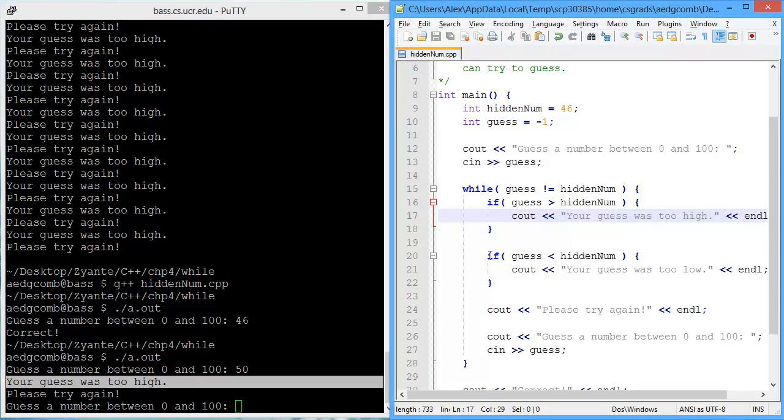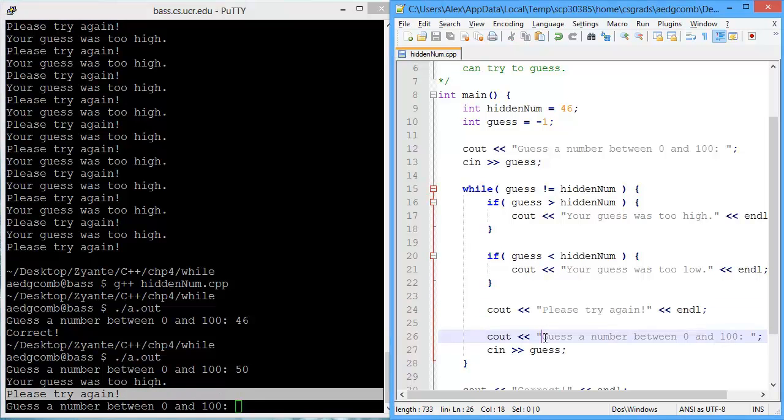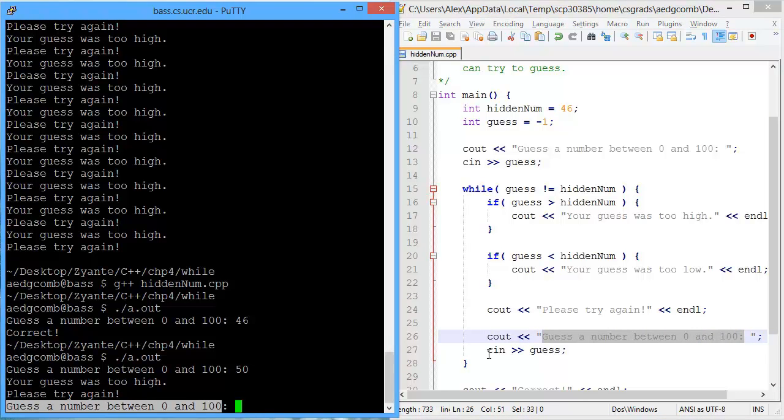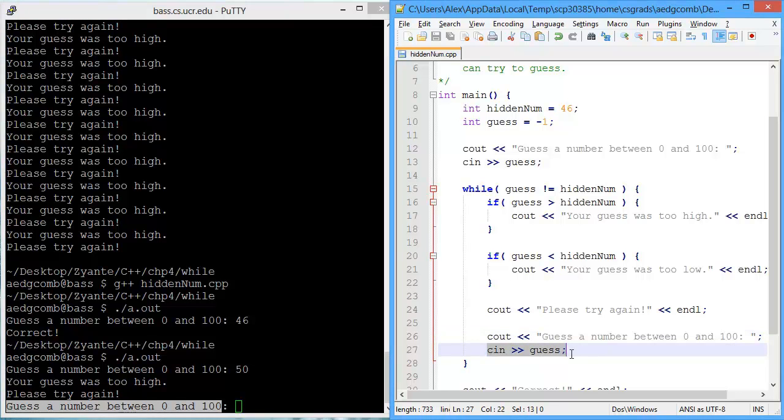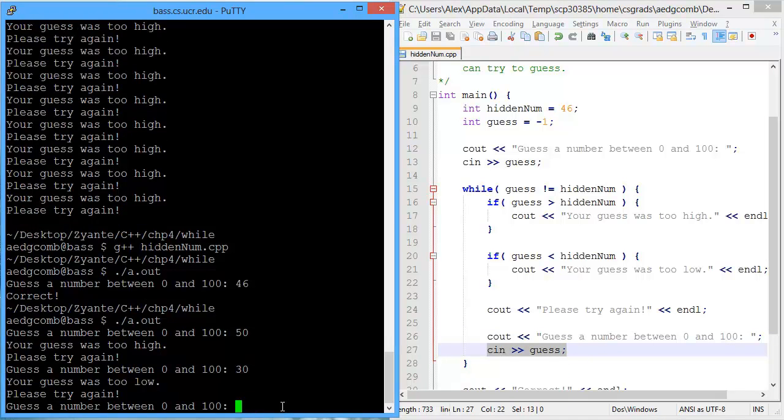And then it went to the next if statement, which asks, is the guess less than the hidden number? Well, no, 50 is not less than 46, which is why we did not output "your guess was too low." And then we outputted "please try again" here. And then we outputted "guess a number between 0 and 100," which we see here. And then we accepted a new input. Now our program's actually still just waiting. So let's input a new number. Let's say we enter 30.